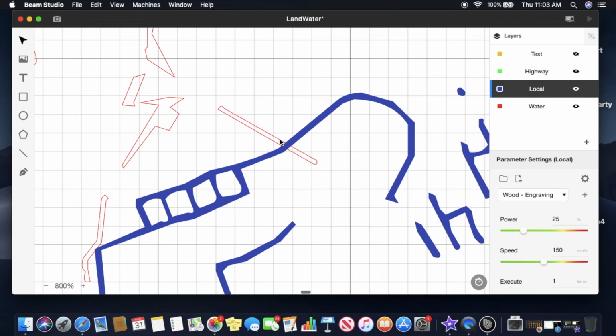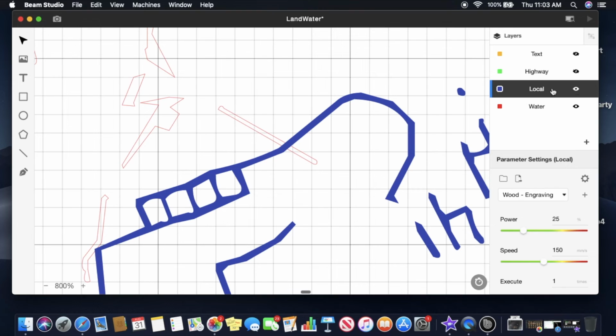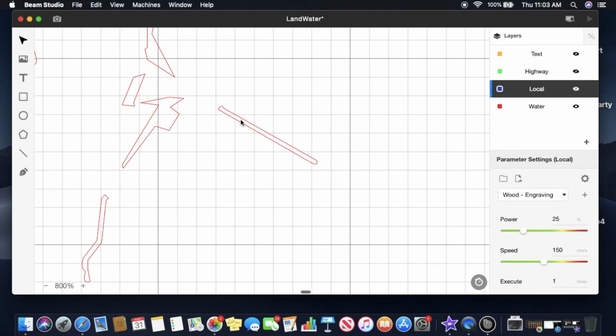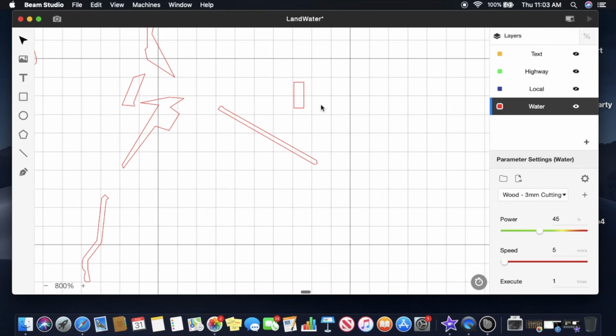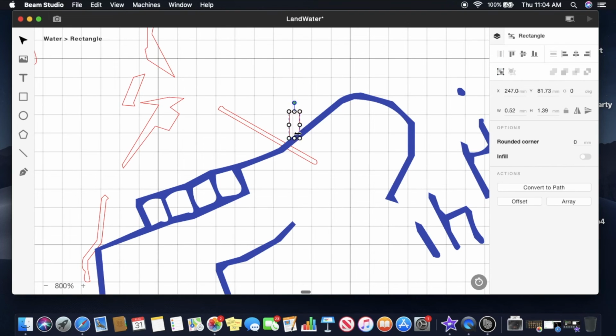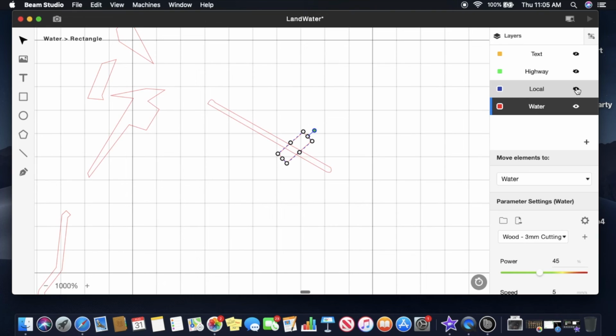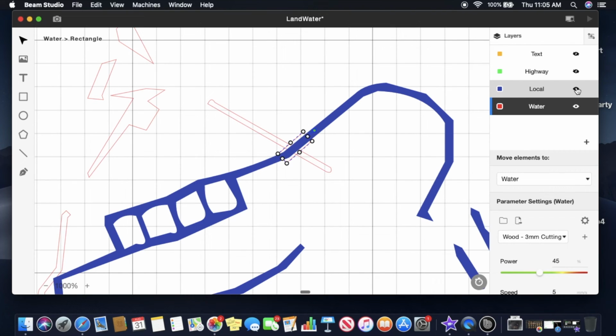So what I want to do is create a bridge. So how do I do that? Well, the first thing I'm going to do is turn off my local roads here. I'm just going to be looking at my water, and I'm going to grab a little rectangle and draw a little rectangle there. And then I'm going to turn on these local roads here, and I'm going to look at where this is, okay? Right about there, and I'm going to grab this little green dot at the top. I'm going to adjust this so that it's covering up my road here. Okay, so there we go. My road's going right over that bridge.